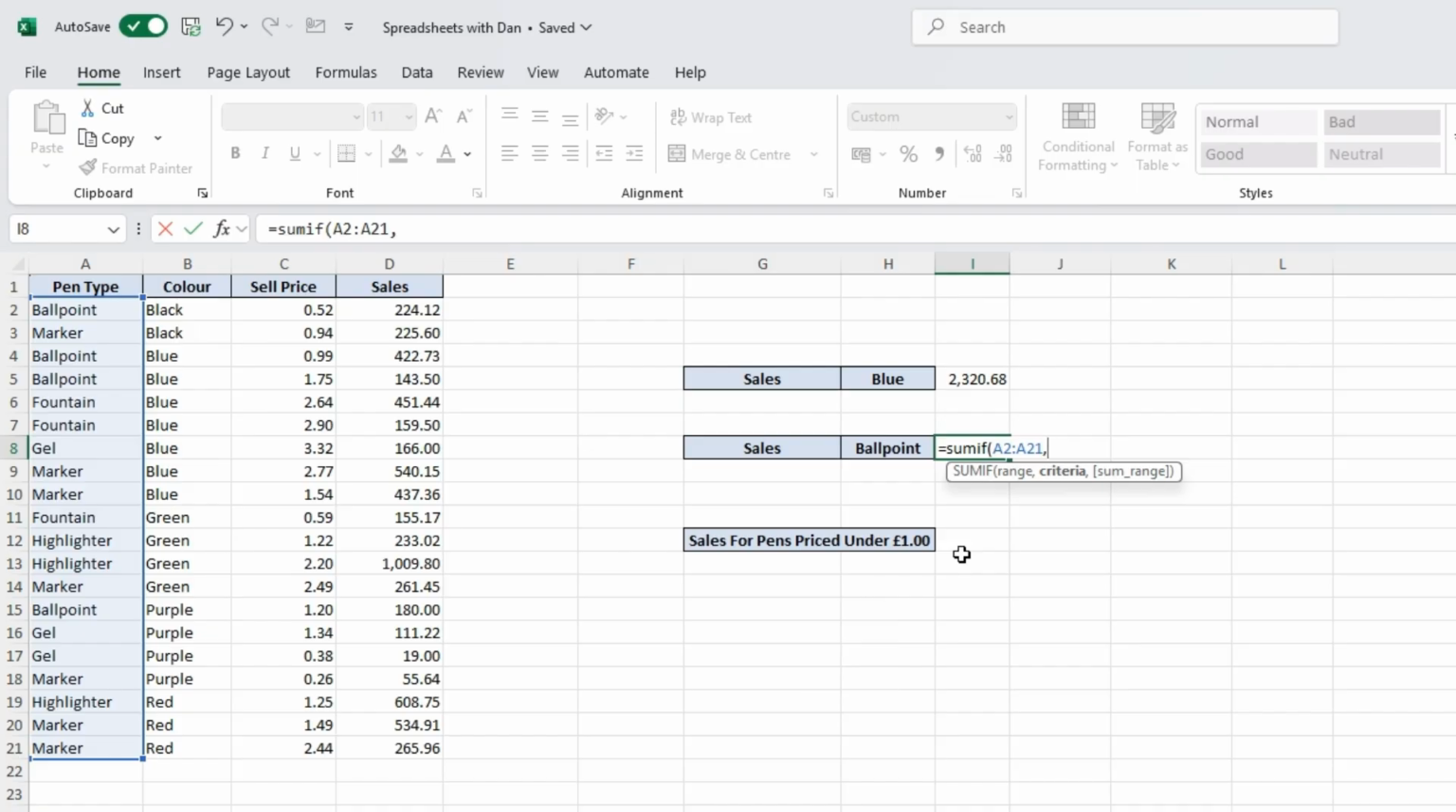So when we want to type a word in Excel, we need to start with the open speech mark with Shift and 2. We're going to write the word ballpoint. And once we've finished, we're going to press Shift and 2 again to close that off with a speech mark. We're then going to press the comma to move on to the final part, which is the sum range.